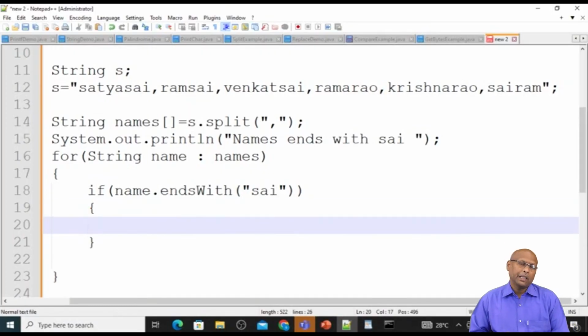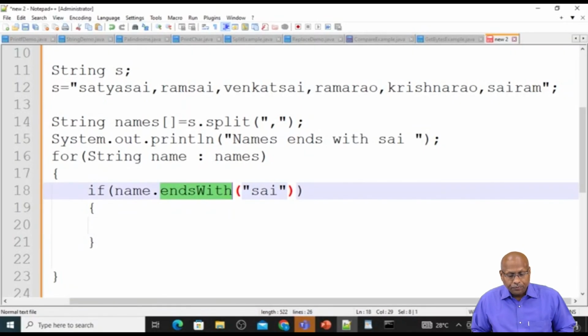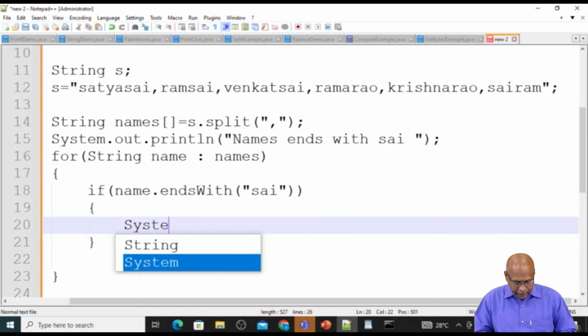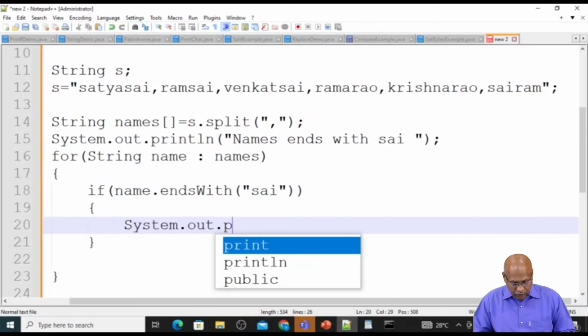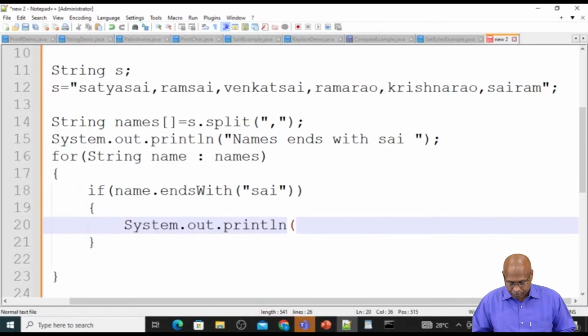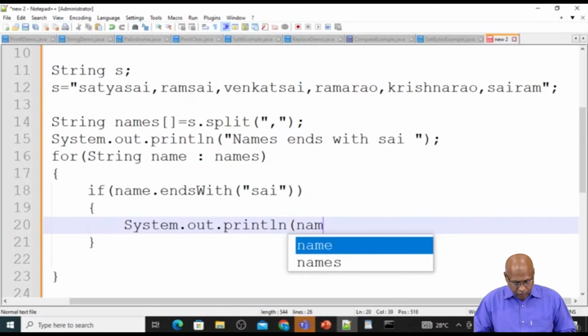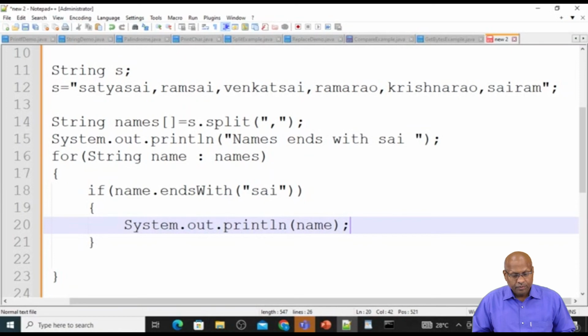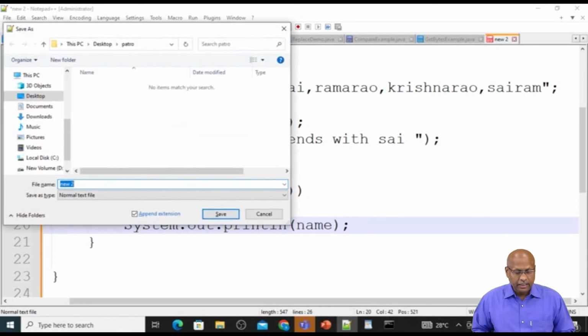Otherwise I will not print, because my goal is: if it ends with Sai, then I will print. So what does this method return? True or false. The endsWith method returns true or false. If it is true, come inside and print it. System.out.println name. So that name I will print. Otherwise don't print. So now let us check.